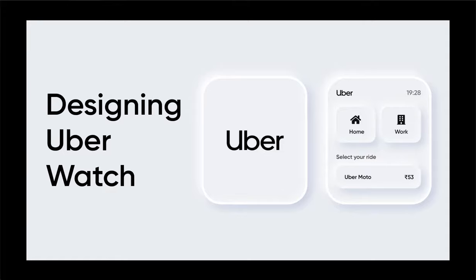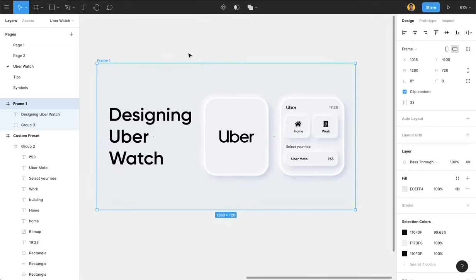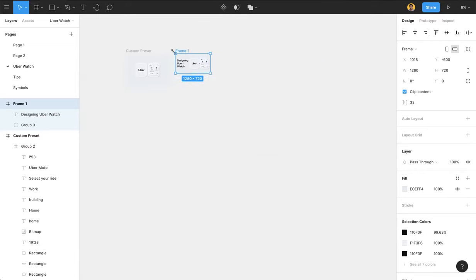Today we are designing Uber Watch. So today we'll be designing two screens from the Uber Watch collection, and we'll be using Figma as the design tool for creating these two watch screens, but you can use any tool which you like. You can use Sketch, you can also use Adobe XD. For the comfort of everyone, we are going to be using Figma. So let's get started right away.